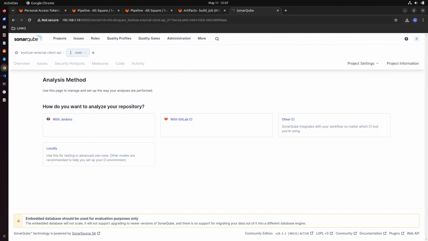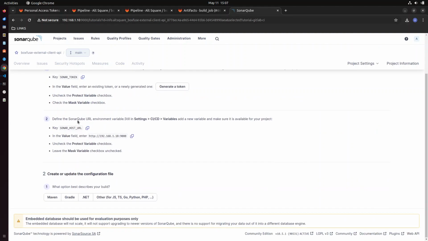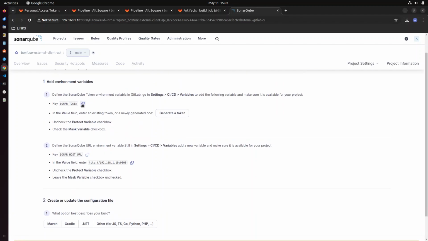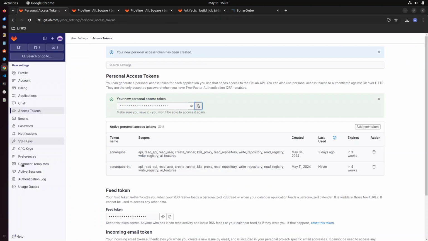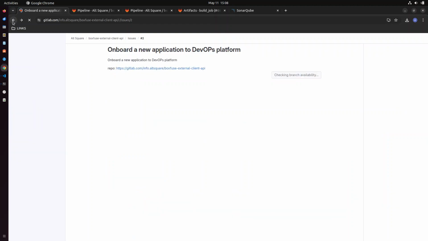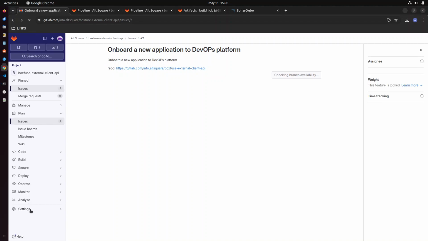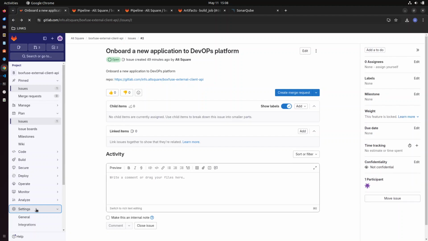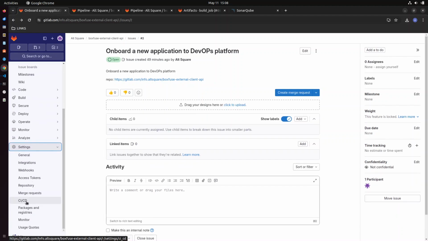Okay, so how do you want to test it? I'm using GitLab CI and it says to add it. So copy this SonarQube token, go back here and click on your pipeline. Now click on CI/CD. Now scroll down and click on CI/CD.